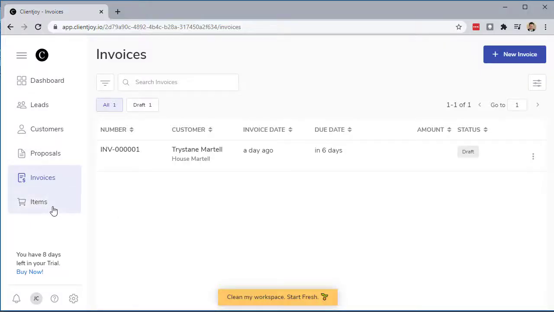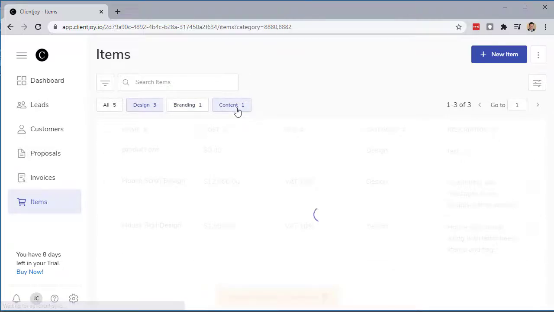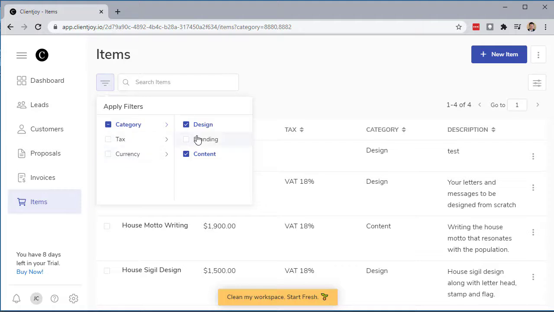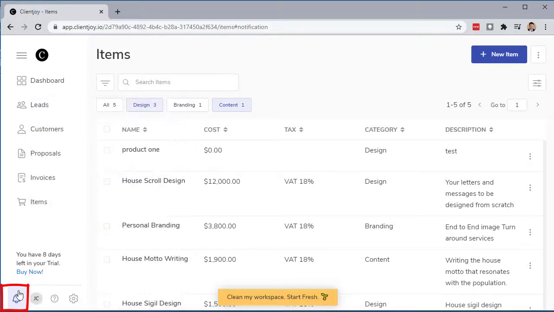Okay, now moving down into items. Items are going to be the products or services that you have for your business. So you can create all of those right here. You can split them up into different categories. And then you can of course display the columns that you want to see. You can also go over here and filter what category and whether it's tax, currency, etc. So clients reading an invoice, reading a proposal, responses from your customers, etc. are going to show up here.